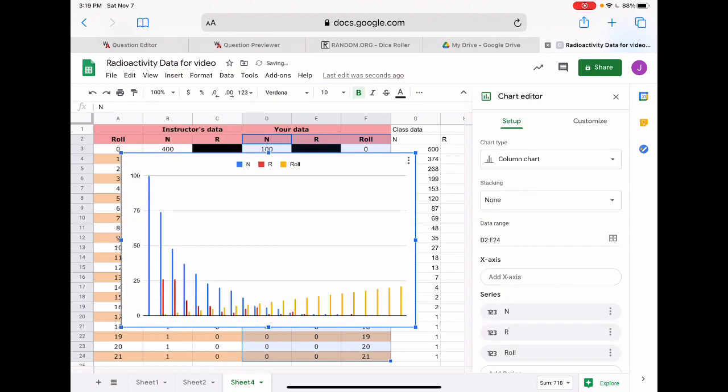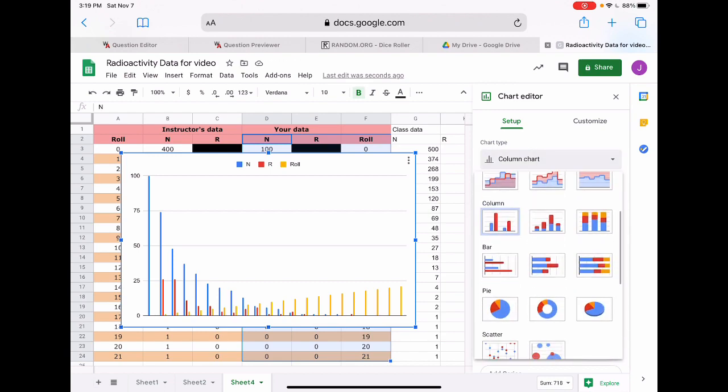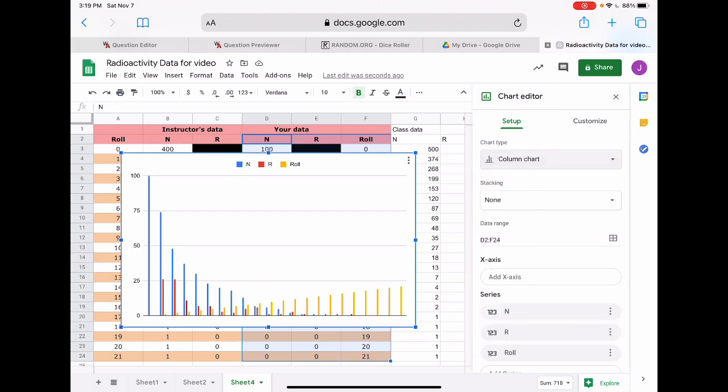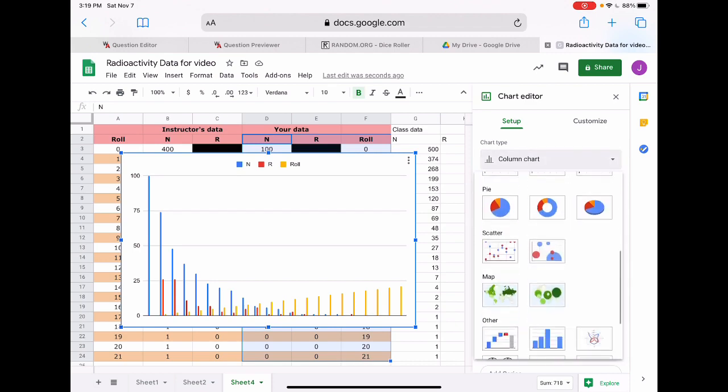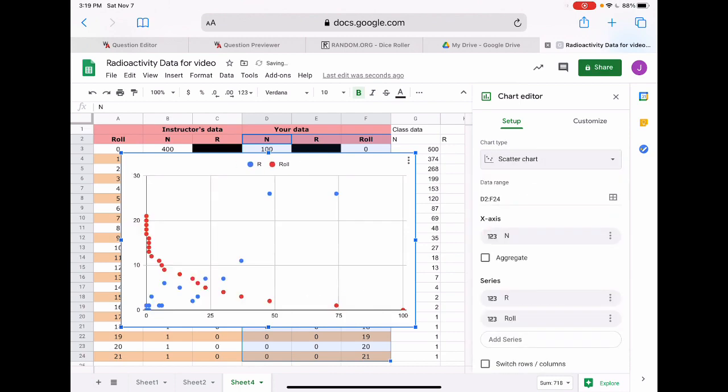Okay. And probably, much like mine, yours is going to come up with the entirely wrong kind of chart. We don't want a column chart. The kind of chart we want is a scatter plot. So I clicked right here on chart type, got the drop down menu, keep going until you see scatter. I'm going to click on, there's two options there. We want the left one. So I'll click on the left one. There we go.